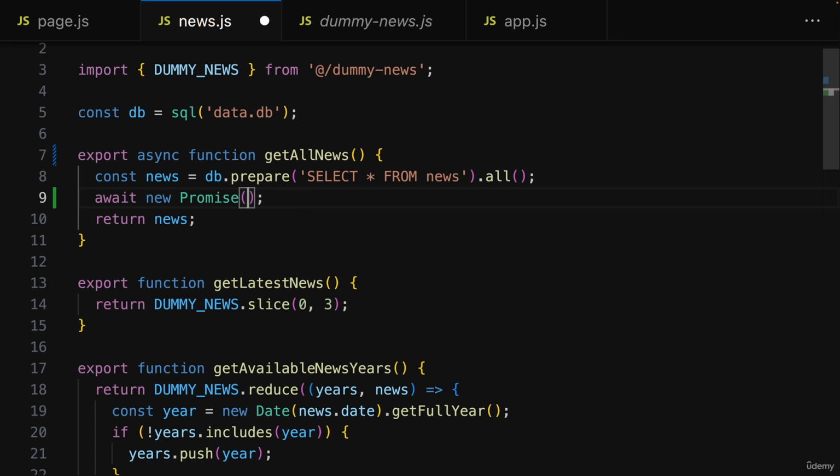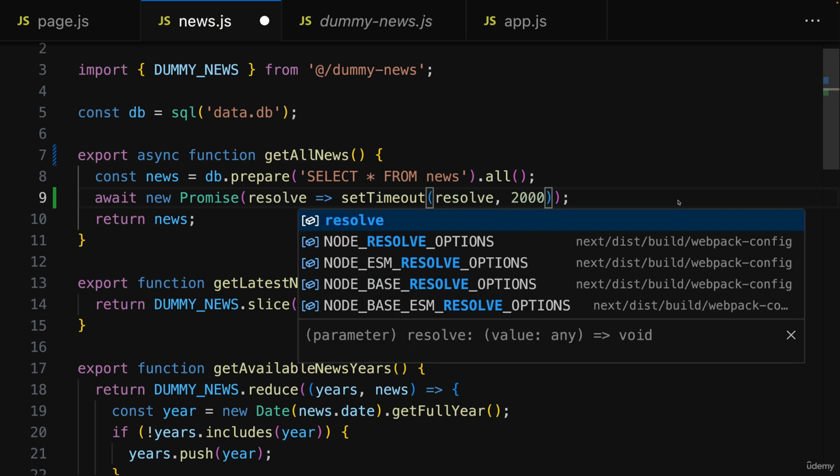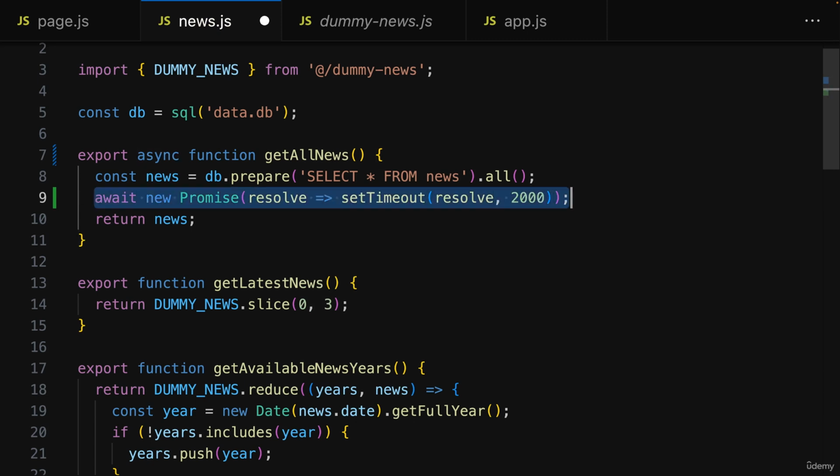So this promise constructor gets a function as an argument, which automatically receives a resolve function. And then here I'll simply call setTimeout, and I'll set a timeout of 2 seconds, and resolve should be triggered after these 2 seconds. And I await this promise then. So this will make sure that we simply add a 2-second delay here to simulate a slower backend process or simulate a database that's slower. Because again, I want to show you how to handle loading states.